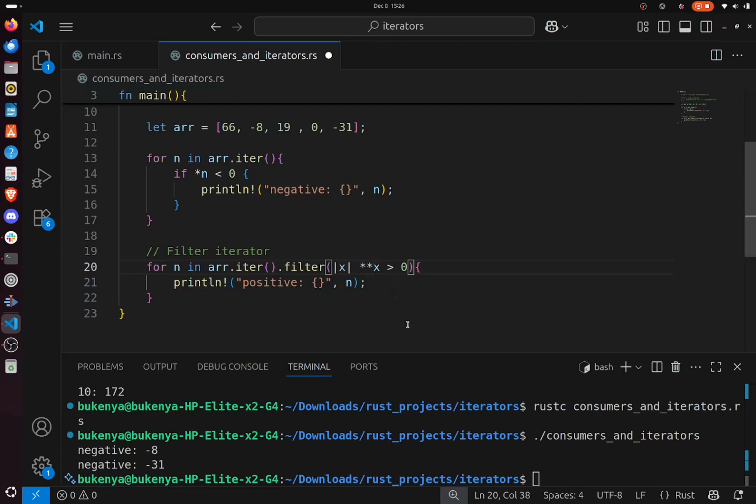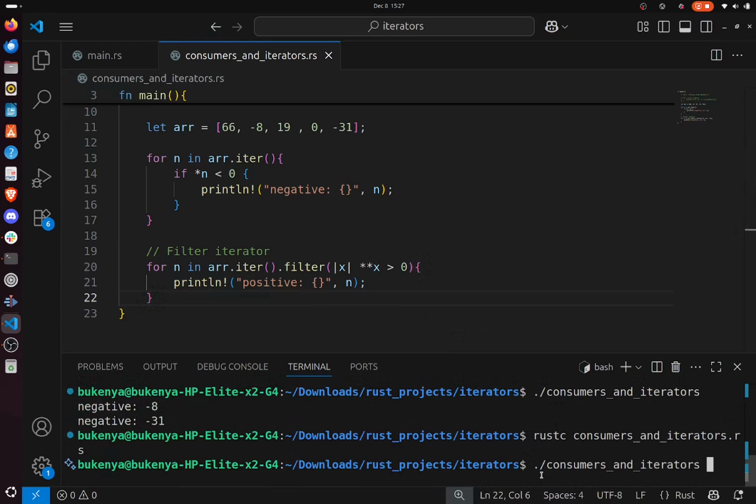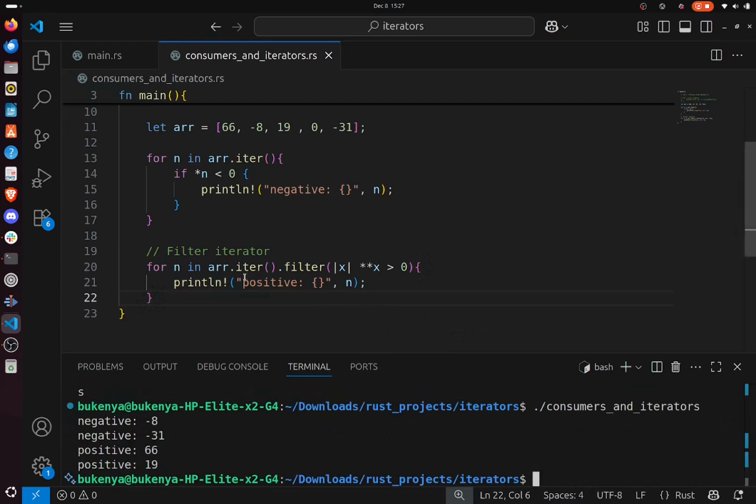The double dereference here is needed because the iterator produces references to the elements of the array, and the closure takes references to such references. So x is a reference to a reference to an integer, and to get an integer value, you need to dereference it twice. I hope that makes sense. So you have this option or the previous one, and that way you can still save, run, and voila, we are printing out the positives.